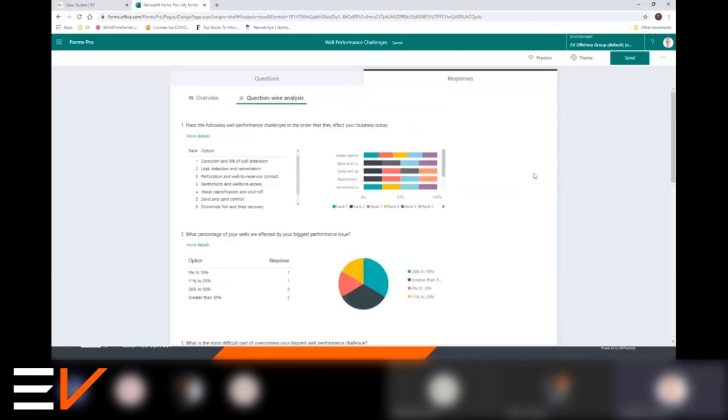And our first question was placing the challenges that we presented in the order that they affect your business. Looking through this so far, the largest number of hits for the number one priority appears to be corrosion and life of well extension. Particularly in maturing assets and locations, that's no surprise. Keeping these wells going for longer, especially when drilling is a challenging environment, I think that's understood. But a number of people are saying that perforations and reservoir contact is an issue, and a few here, isolating the source of water.